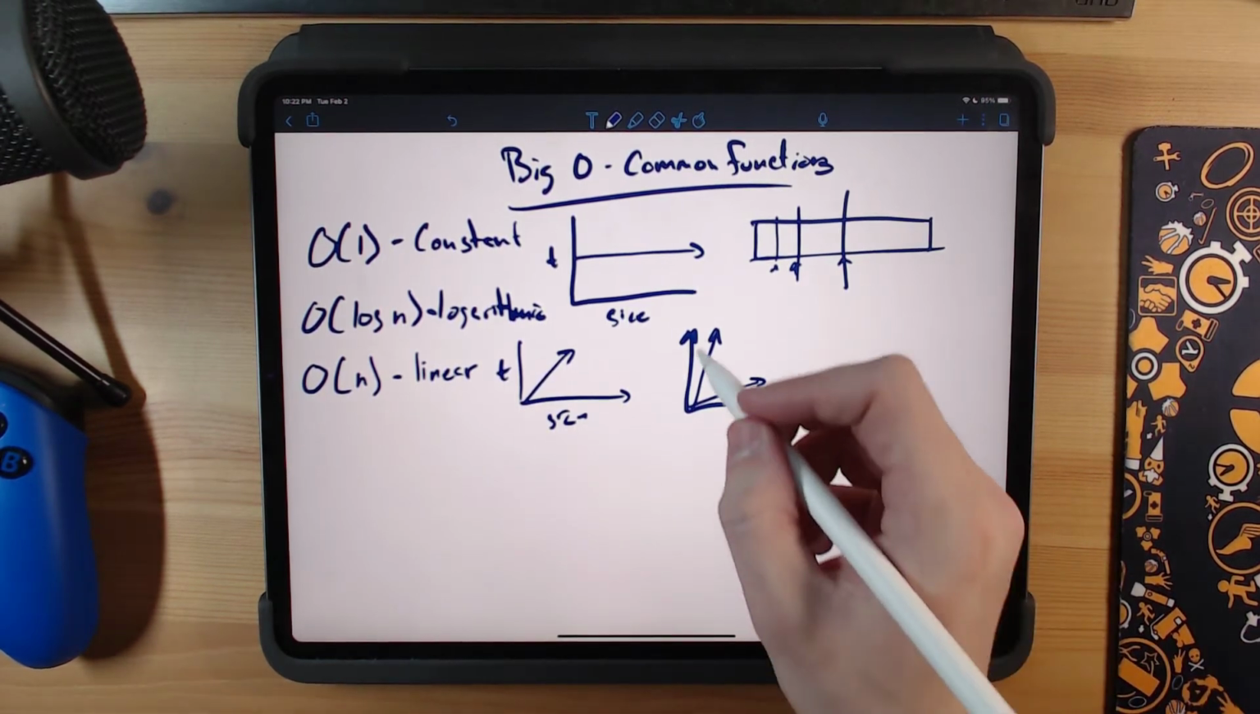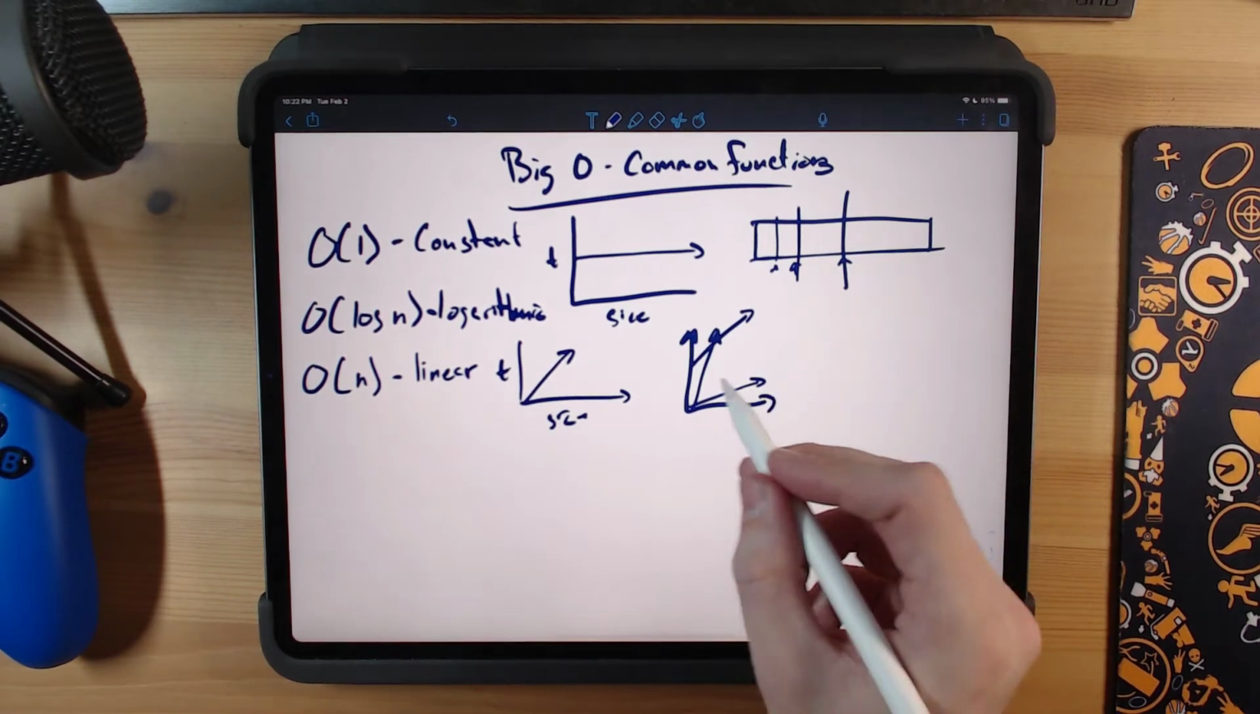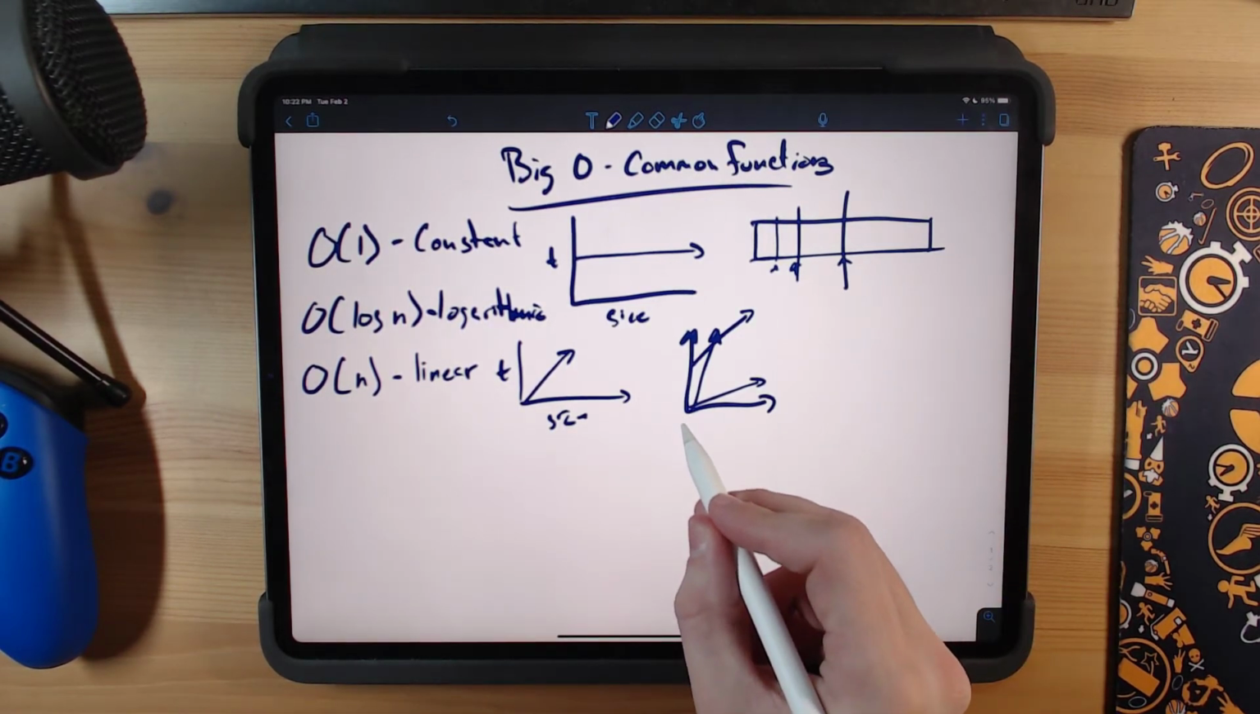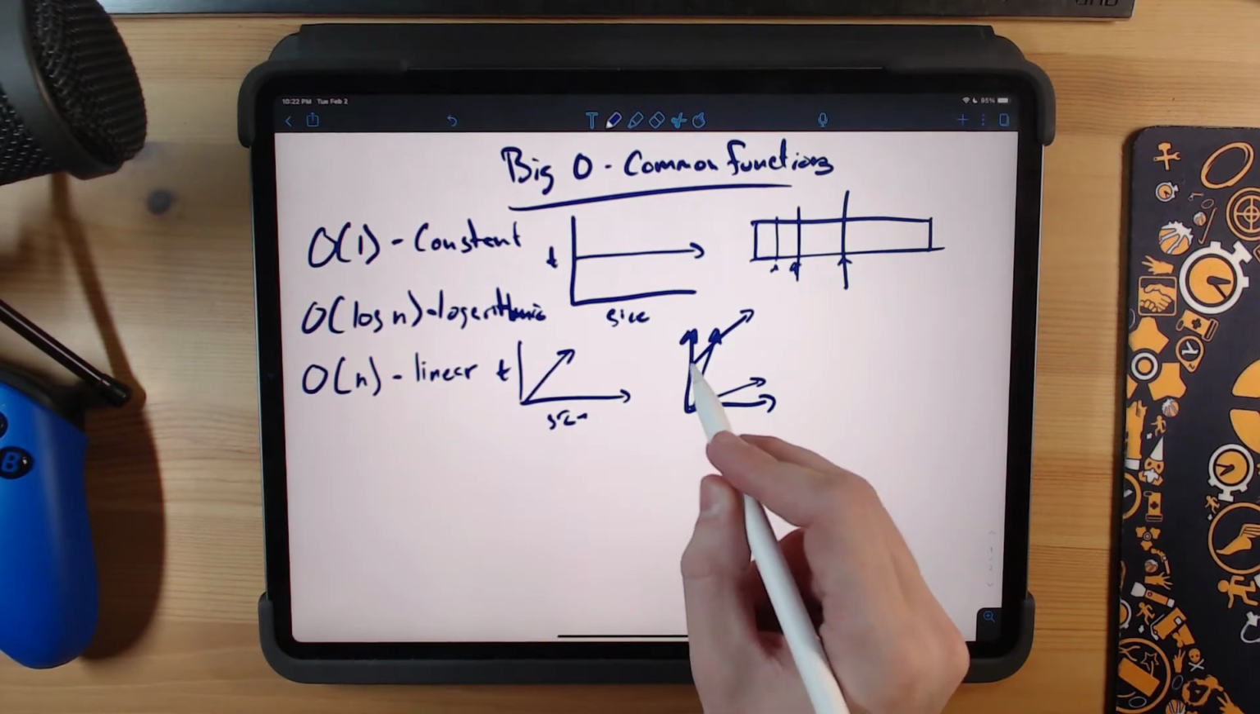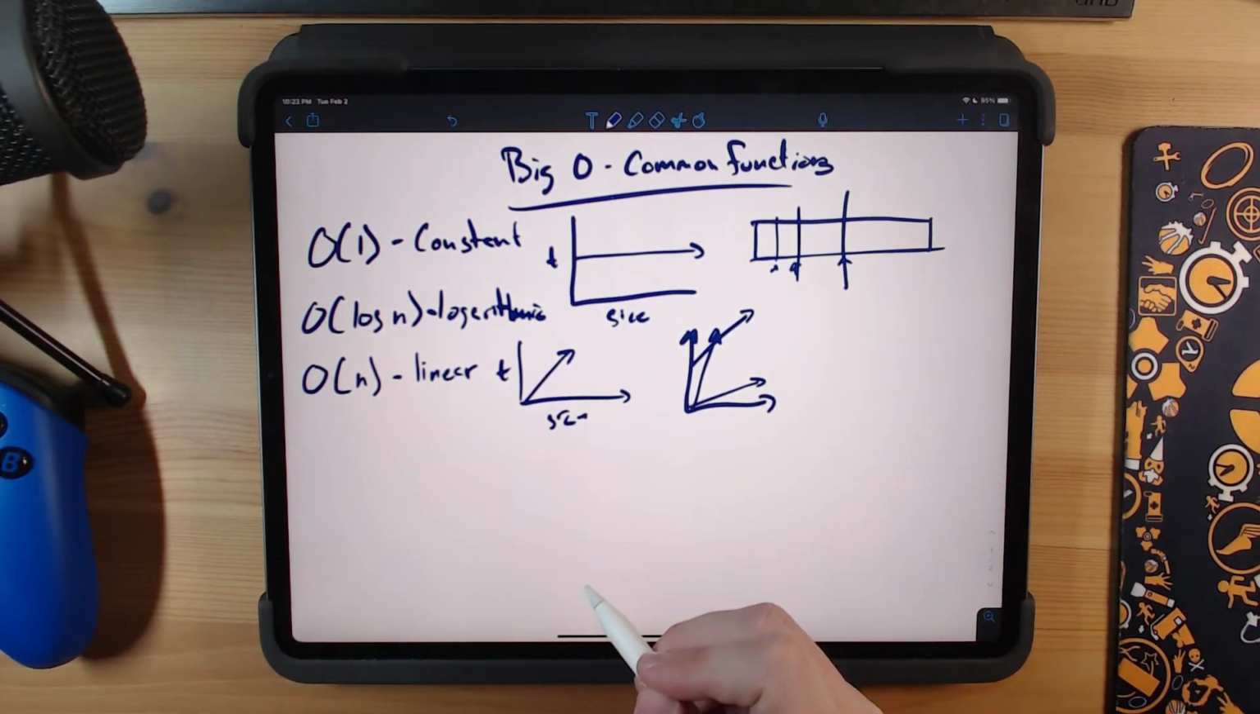Remember that linear functions could also theoretically start somewhere up here on the side. If you do a bunch of operations first, it's not always going to take a time of 0, right? So it could look something like this, a graph that starts up here and then shoots off from there.